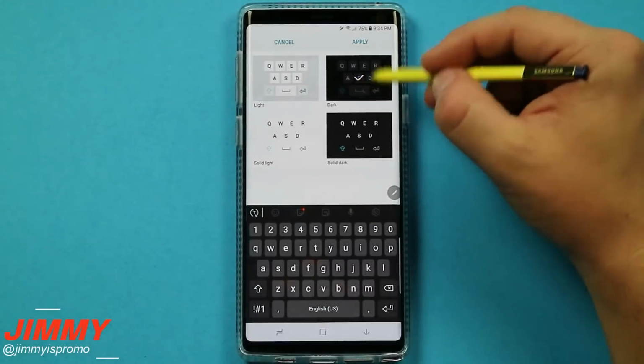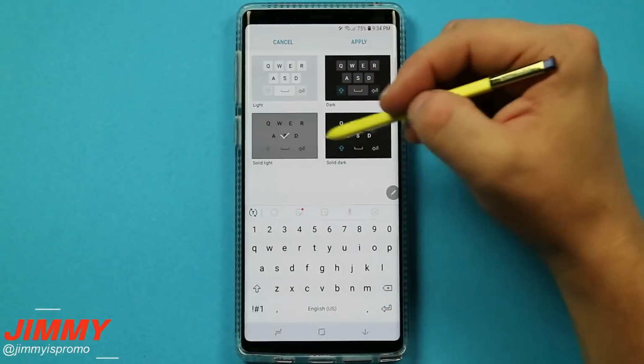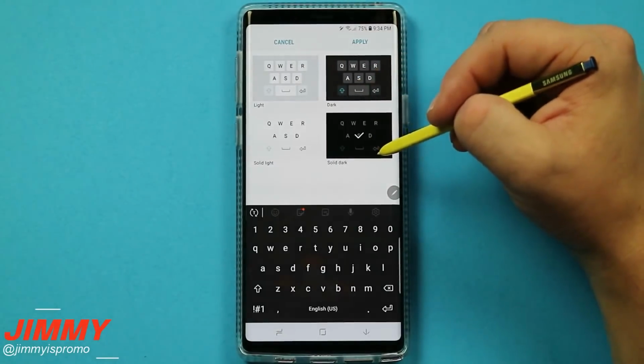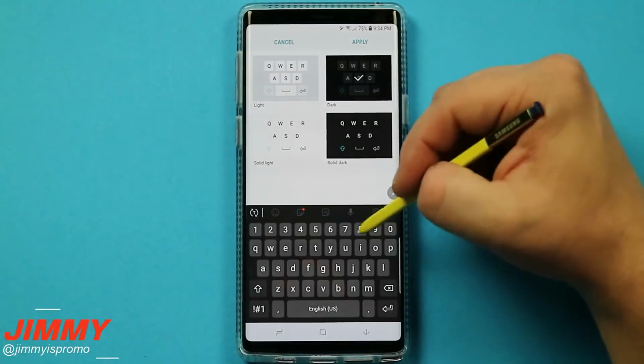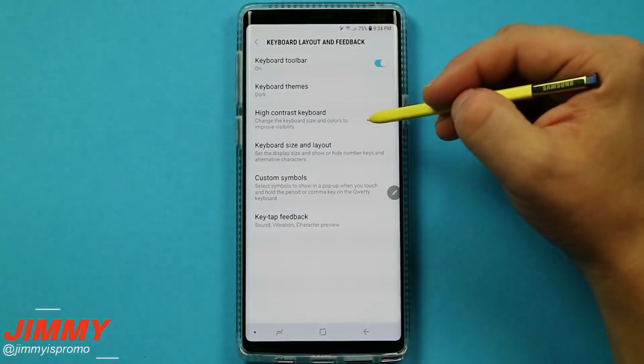I did change mine to this little dark version over here, and out of the box, it does come with the light. Now, if you want to check out anything else over here, you will have the solid light and you have the solid dark. The difference between these two is actually having a little space in between all these different letters. So this is one way you're able to change that.